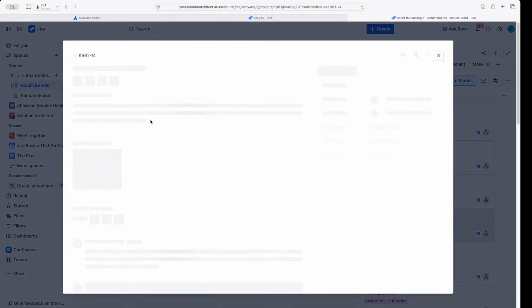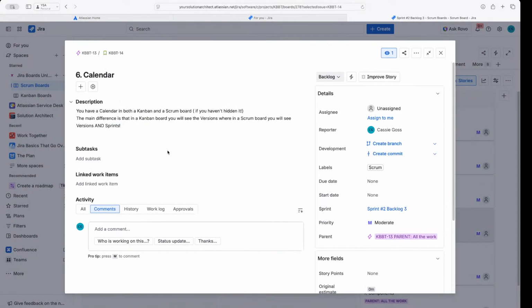And then we have our calendar. I love calendars because I like really seeing that scheduled view. Maybe it's the mom in me. I am a mother of 3 kids, and having a calendar is extremely important to me.